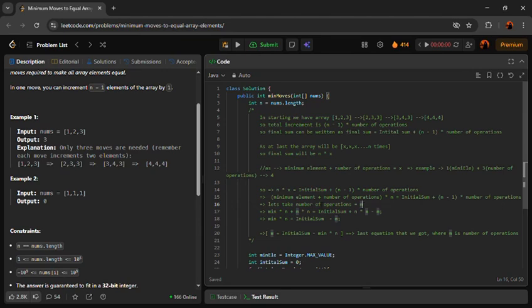Now let the number of operations be m. So it becomes: minimum element into n plus m into n equals the initial sum plus n into m minus m. Now n into m and n into m will cancel. So minimum into n equals the initial sum minus m, where m is the total number of operations required. So m equals the initial sum minus minimum into n. This is the final formula that we got, where m is the number of operations.